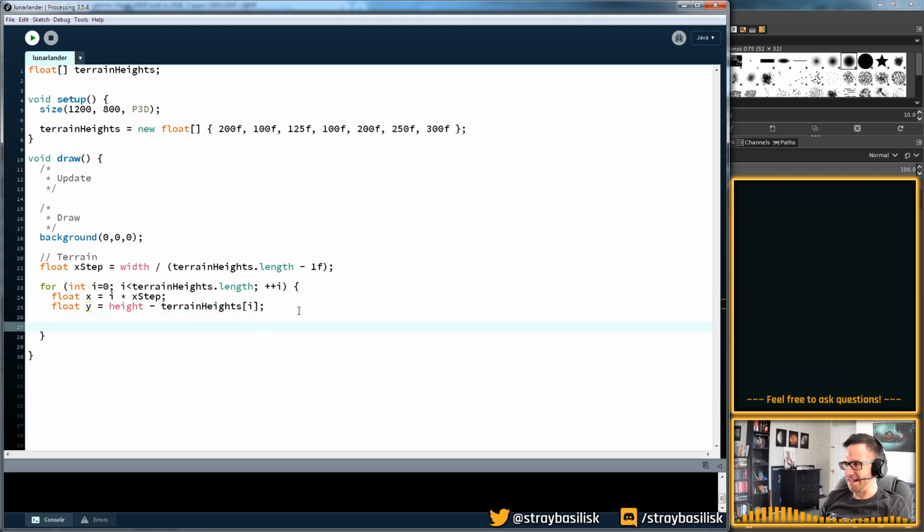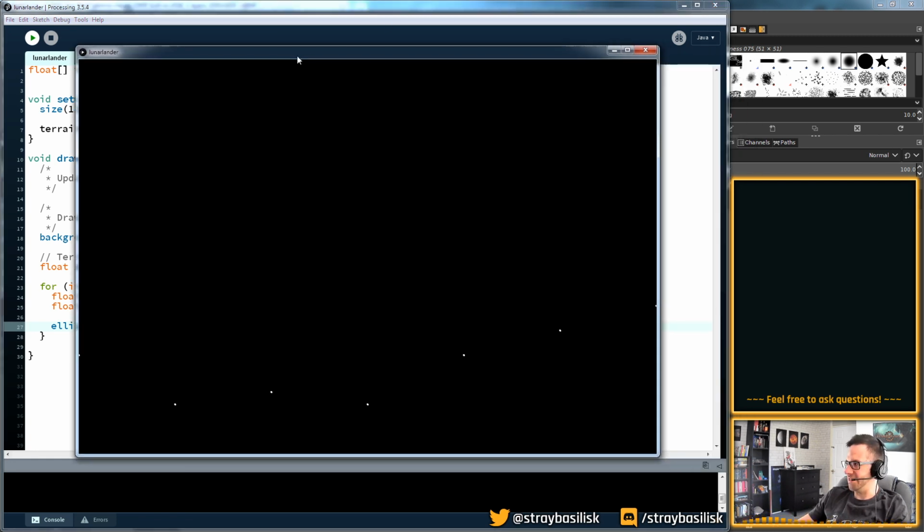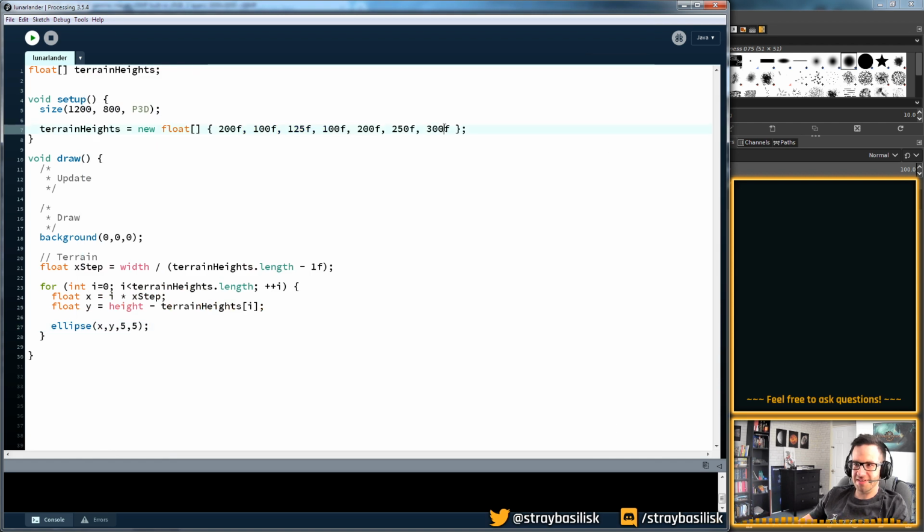So ultimately we want to render this in line segments. For now I think I'll just do a little dot here to make sure it's working. Okay, I don't know if you can super clearly see this, but we have 1, 2, 3, 4, 5, 6, 7 dots displayed here. We have our 7 height values. Okay, that seems to be working as we would like it.